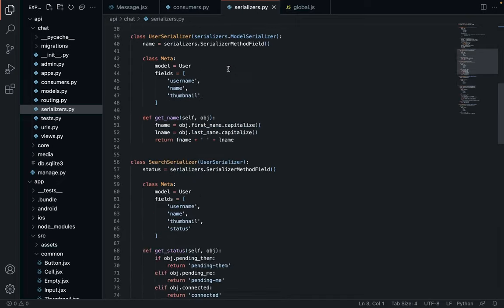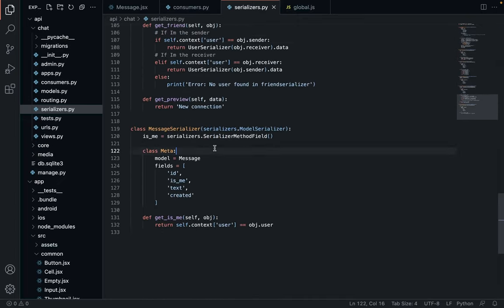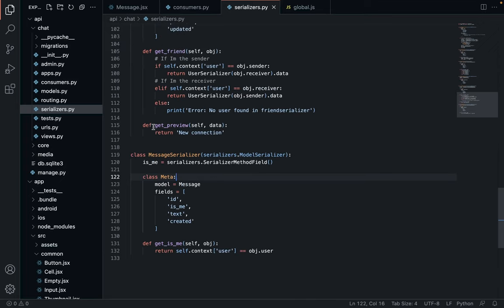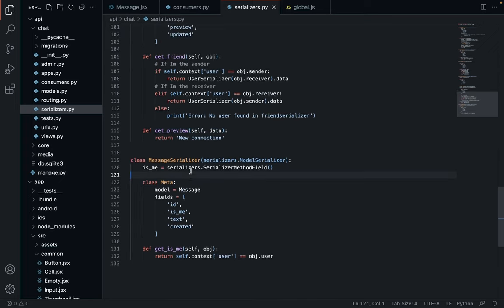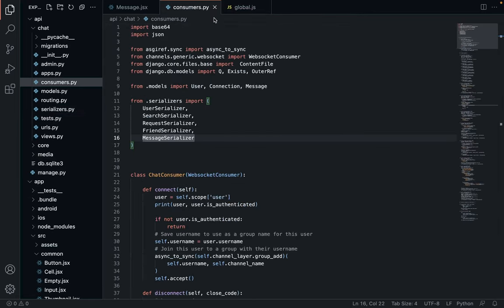Now we have all of our serializers. We're not going to need to create any more serializers now. We are going to come back and update this preview though, but we're not going to need to create any new serializers. So we're well and truly on the home stretch now. So we can close that.